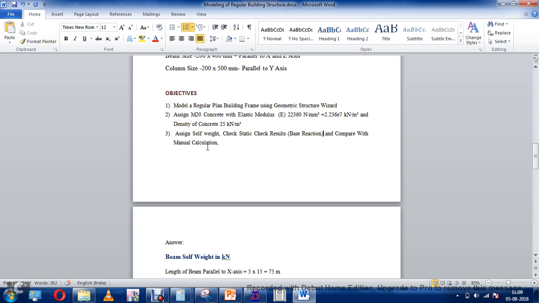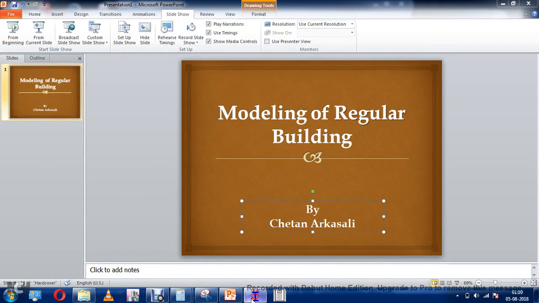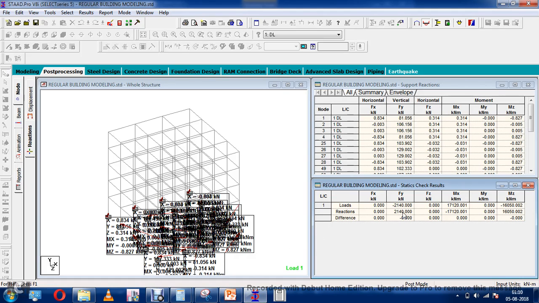So this is about all these things. That is, static check is also called base reaction. In ETABS it is here. In this problem I had to check the static check, I had to perform the static check result, and that is nothing but a base reaction, and compare it with the manual calculation. You can see this. Yes. Now you can see it is 2140.